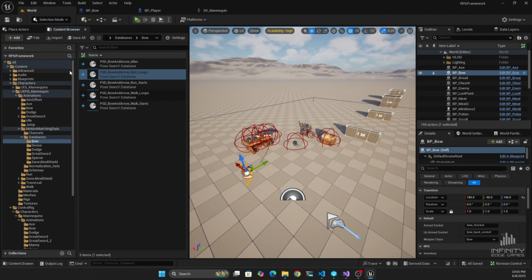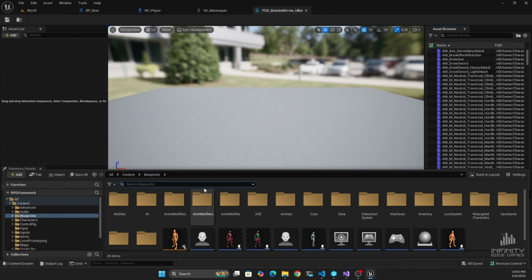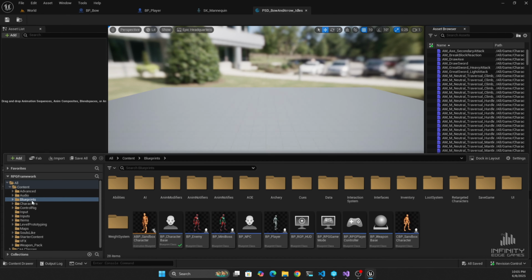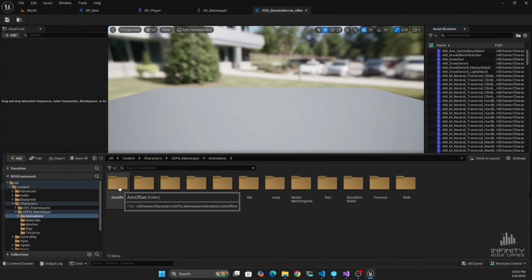Let's start by populating the idle animations. For the sake of simplicity in this tutorial, I'm going to use only one idle animation. Repeat this process for all the other databases. For the run animations, you can omit the turn stop animation from the database. It's enough to include animations for movement in all 4 directions.